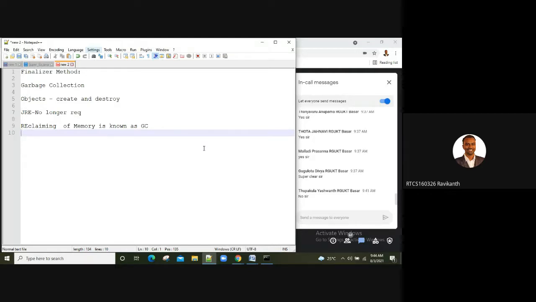I'll tell you a small story about reclaiming of memory. Usually in Java, this is done with the help of JRE, which is part of JDK again. I'll give you a real-time example. How many of you have gone to Amirpet centers? You can raise your hand in the chat box. Nobody?